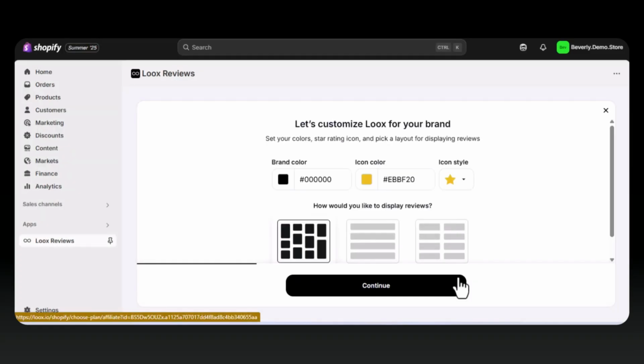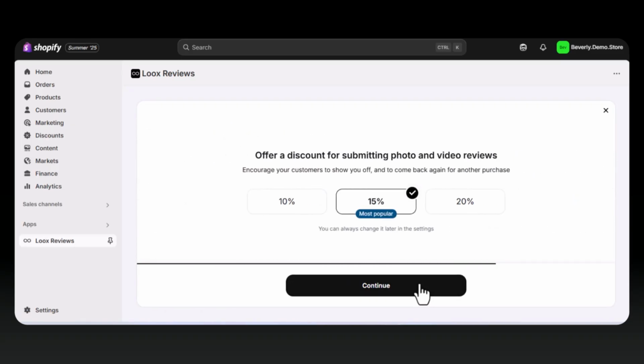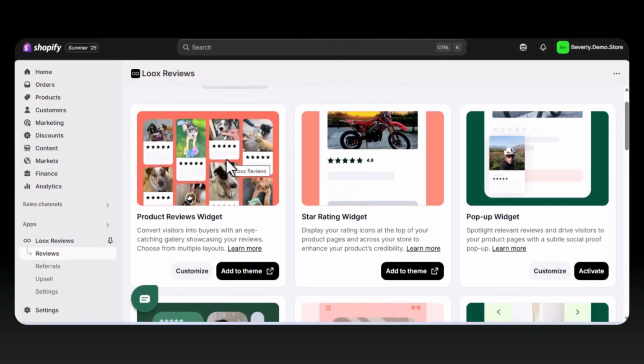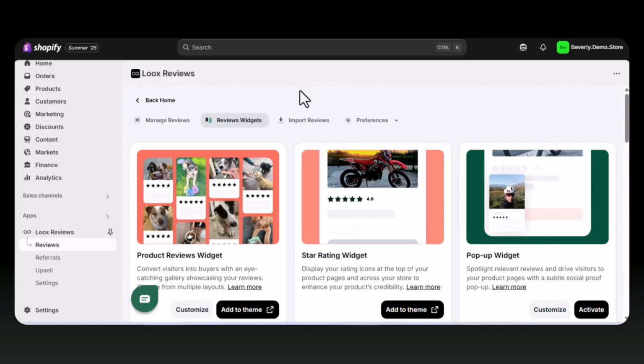Looks may now want you to enable one of the Looks Reviews widgets. For now, look for the Continue button, then click Skip, as we'll be adding a widget later on. Continue through the additional questions until you've reached the official Looks dashboard. Now, let's connect those reviews from AliExpress to our product.